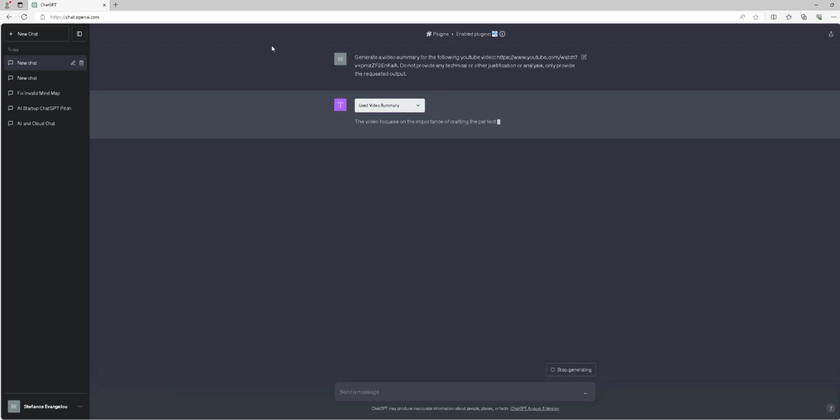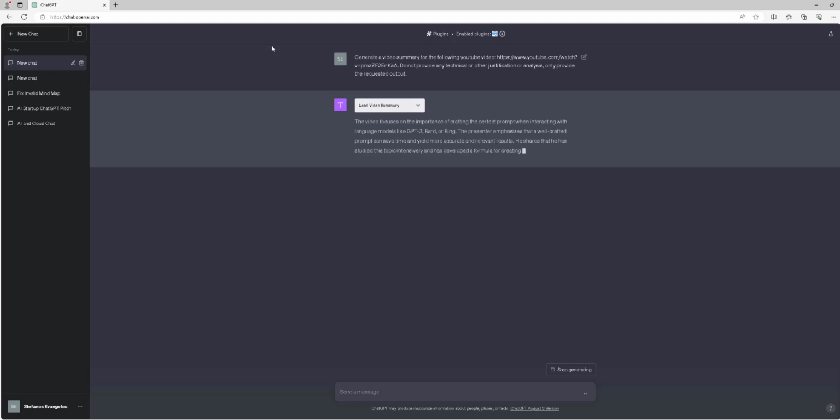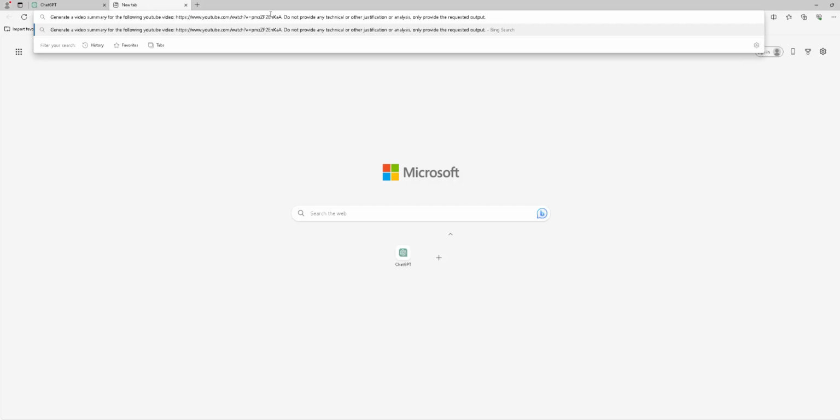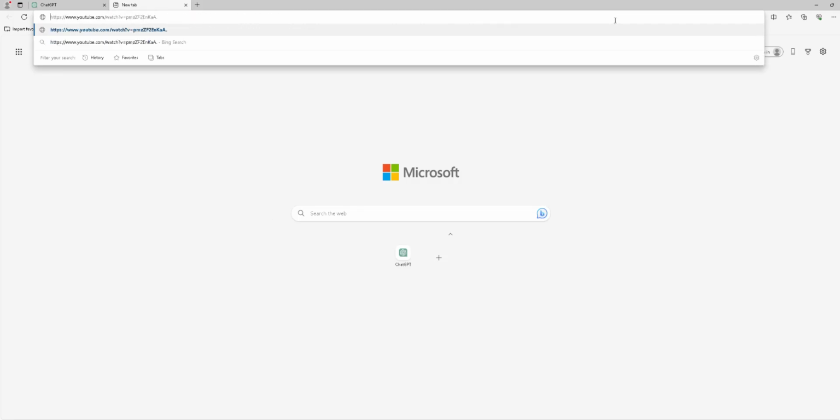Wait for ChatGPT 4 to generate its output. You may have to wait longer, depending on the ChatGPT model performance and the amount of information requested.